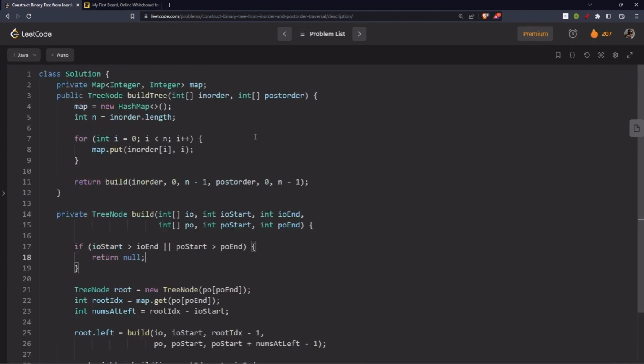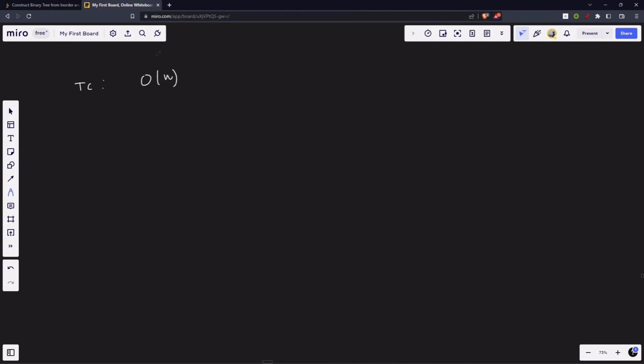Now what are the time and space complexities? The time complexity is going to be a big O of n to build this hash map, and a big O of n to build our tree, considering that at worst case we build a skewed tree. So our time complexity is a big O of n.